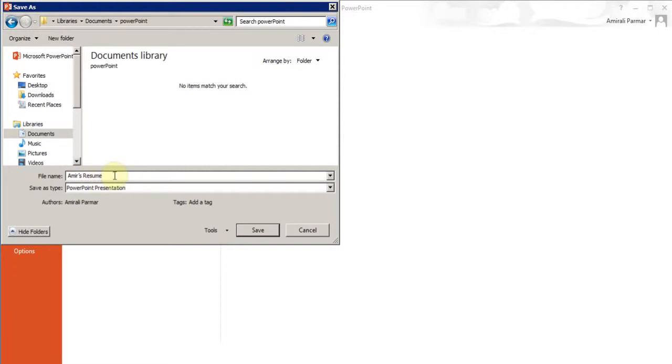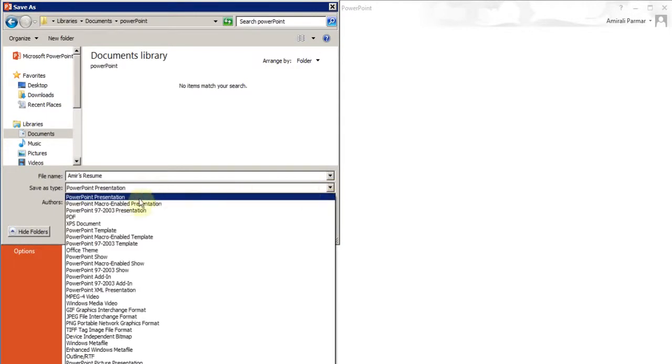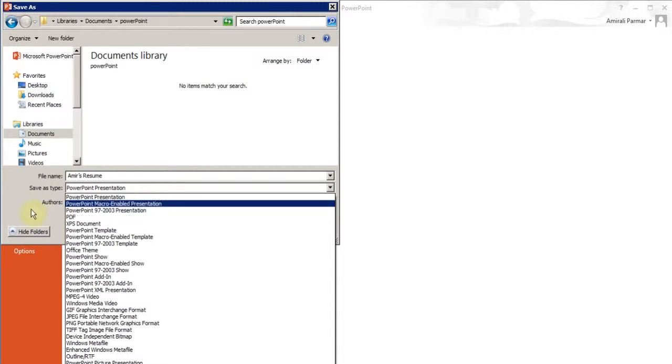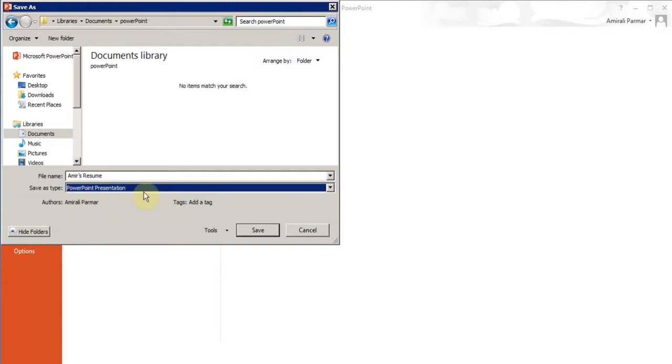Now if you were trying to share this with people who did not have Office 2013 or 2010 PowerPoint, then you click here on the bottom and then you save it as 97-2003 so everybody can open it. But now you won't be able to use some of the new features which are part of the new program. But even if you save it as the default, which is the 2013 series, you will be able to resave it as a different name.